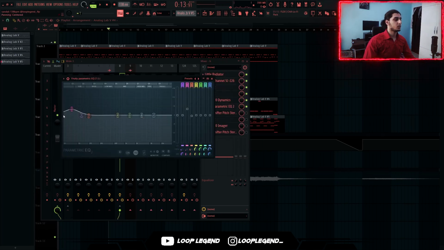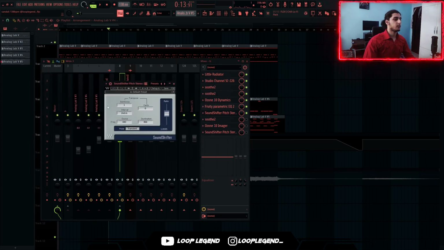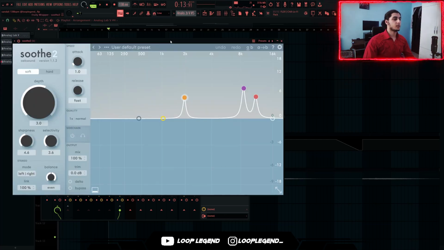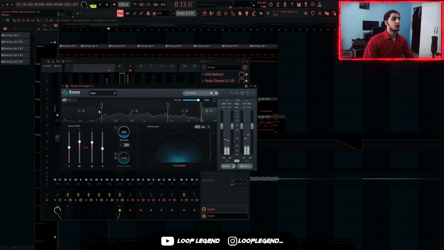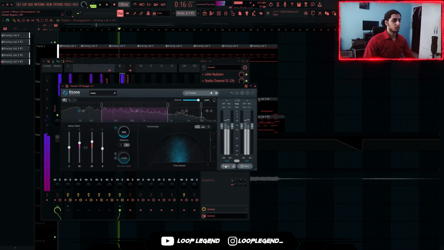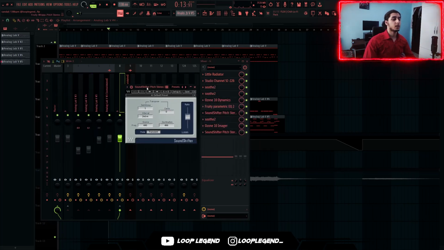Next we have EQ, I boost the sub frequency, and then we have Sound Shifter, I pitch that up 1 semitone. We have another Soothe to cut the harsh frequencies. Next we have Ozone Imager. I did the same thing that I did in Ozone Dynamics. First you need to make your bands, and then I boosted these two bands like 30% each. And also I turned the stereoizer option on from here. For the last plugin we have Sound Shifter. I just pitch that up again 1 semitone.